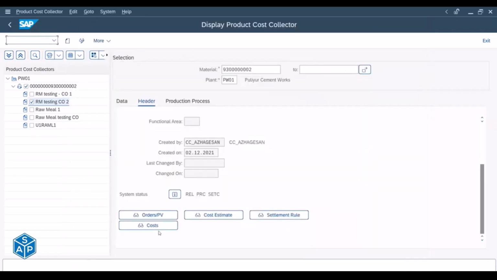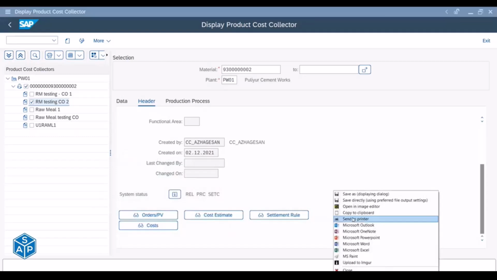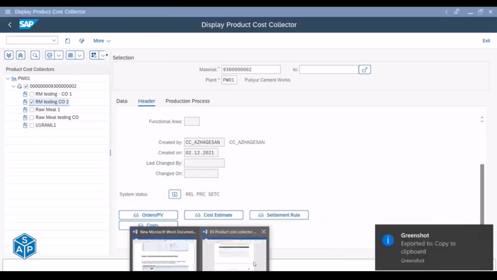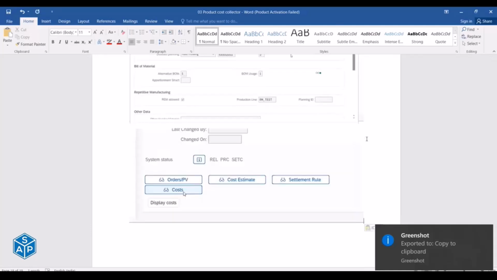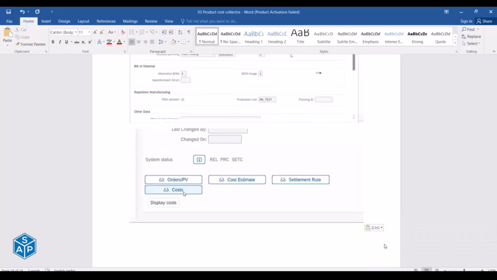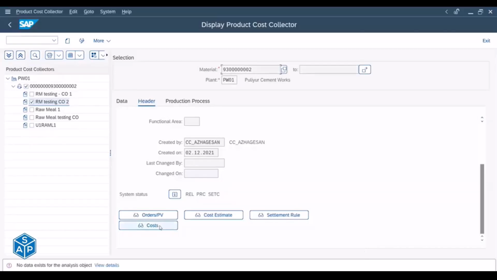So there is one more button, the cost button. If there is any actual cost, if you click on the button, it will get displayed. Otherwise, there will not be any information here. Right now, since it is fresh, no actual cost has been booked onto that. Sorry, Kadir, I am asking the same query to you.